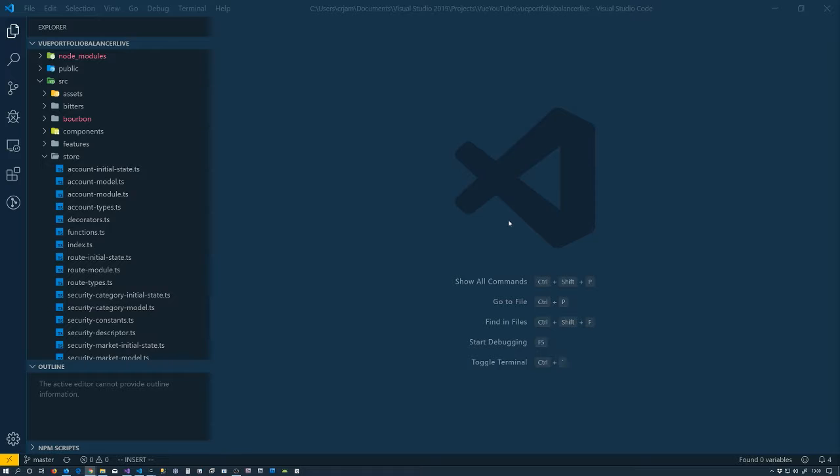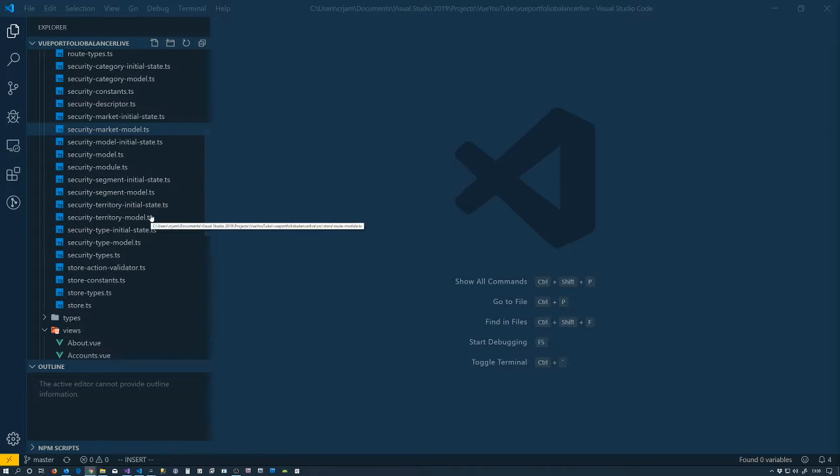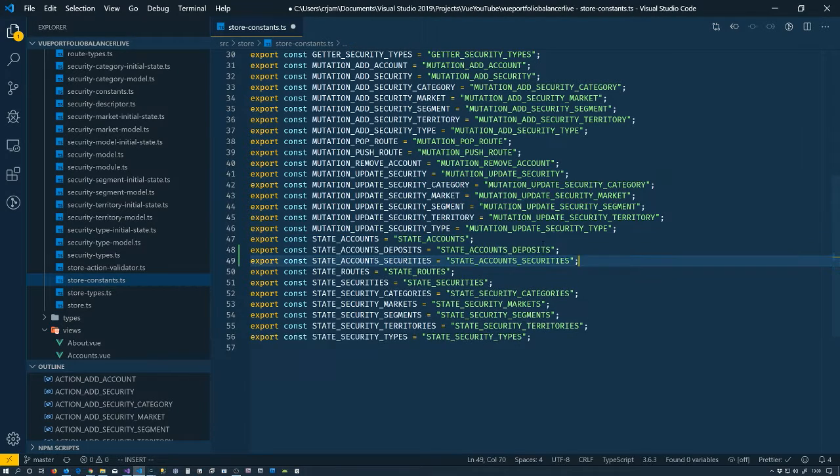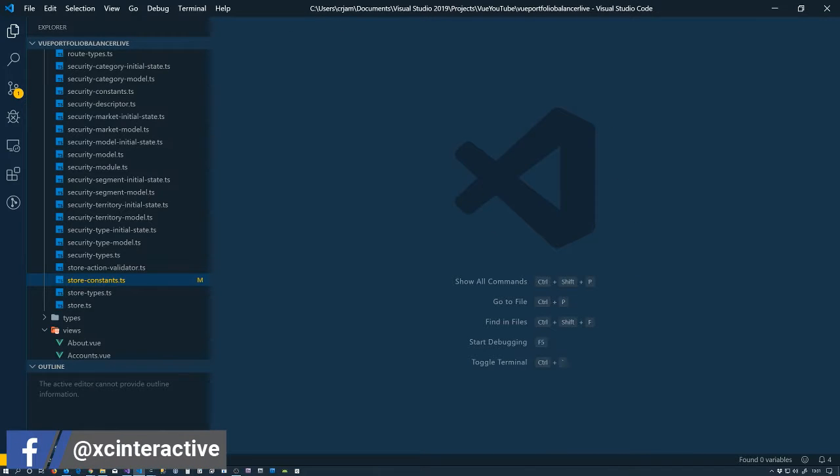So in this video, we're going to focus on adding in those states. We're going to start by giving ourselves some constants. So in the store constants file, we need to add a couple of them for our accounts, securities, and deposits. So we have our account deposits and securities. So now we can add to our store. We're good with the constants now.